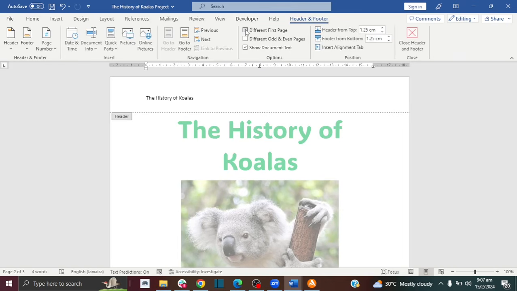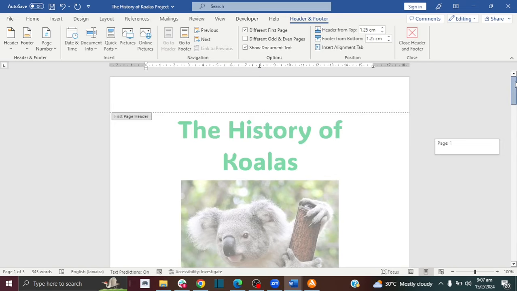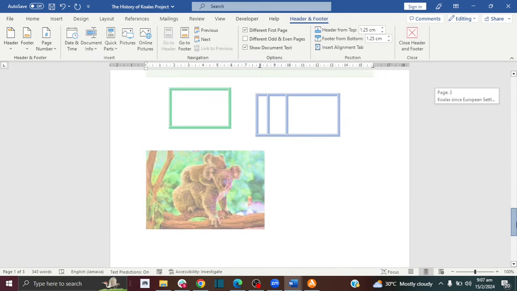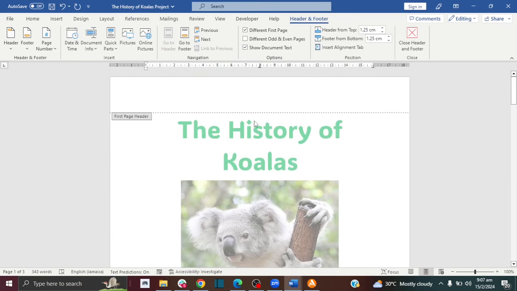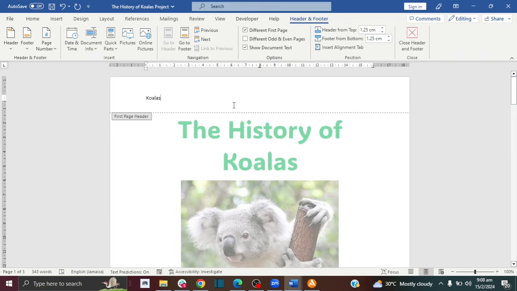So there is an option if you want it to be different for your first page. So there's this option here if you want your header to be different on the first page. So if you click that option, you'll see that it's not on your first page, but it's on your other 2 pages, the rest of your pages. Now, if I want my first page not to have any other header, I just click this option. Or if I want to make it just something different from the rest of the pages, then I click this option and it will be different from the rest of the pages. So you have the option there.